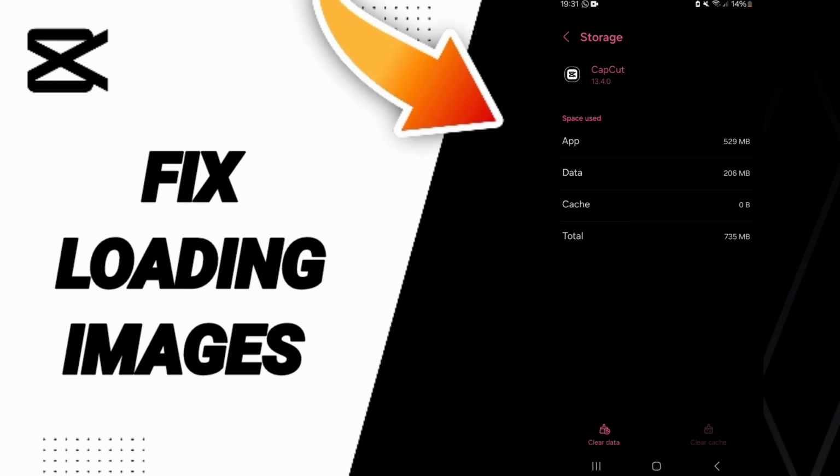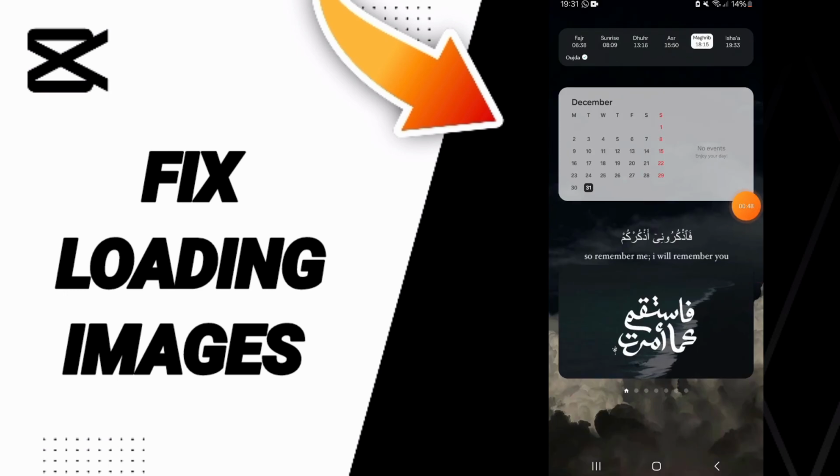Then we click on clear cache, but pay attention, don't click clear data because that can delete your account. In the end, you can turn off your phone and wait a moment, then restart your phone again to fix that problem.